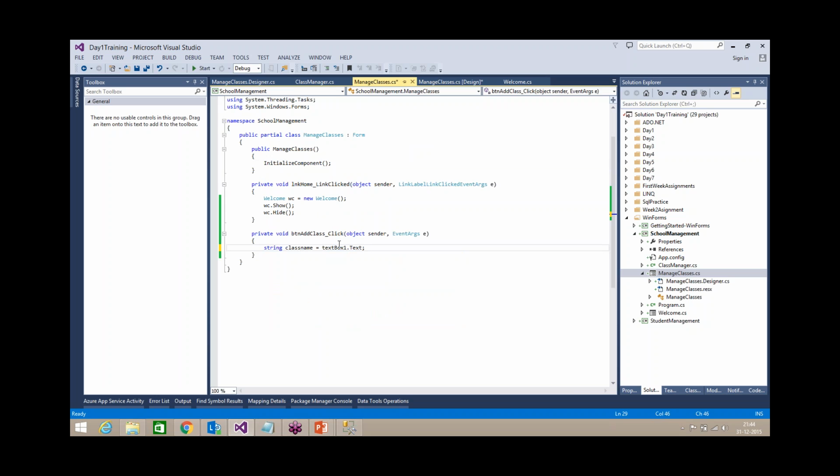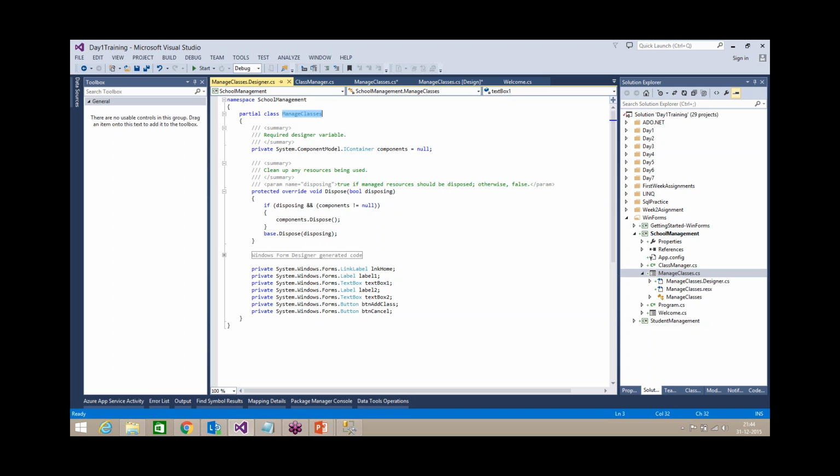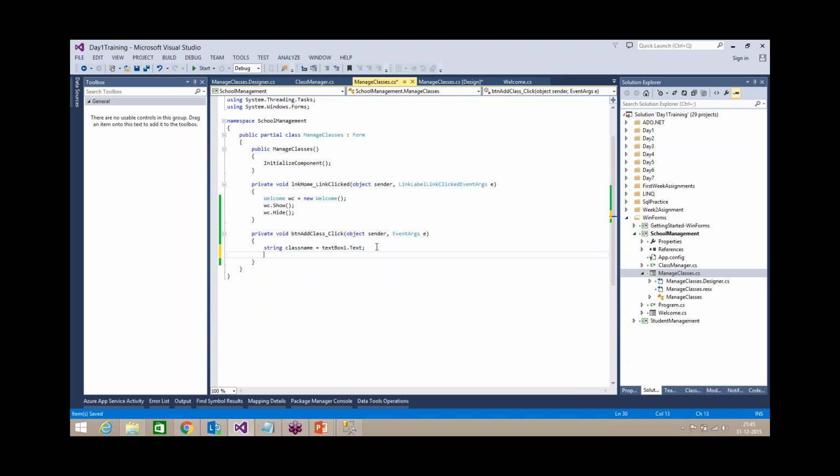So whatever the user inputs into that control, that value will be kept in the text box property dot text. I don't have this text box variable declared in this class, but it is declared in my partial class in the designer. Okay, from this one it is taking. So there is no problem. And then for description, string description equal to text box 2 dot text. So this is my description. Now I have a class name and description.